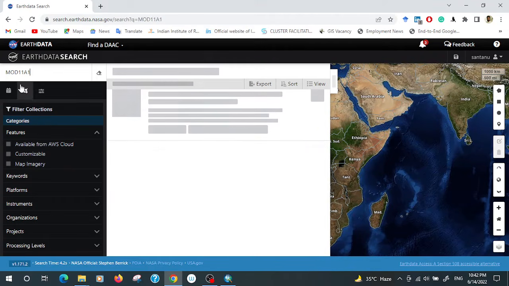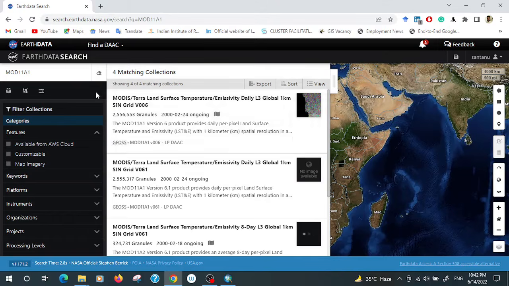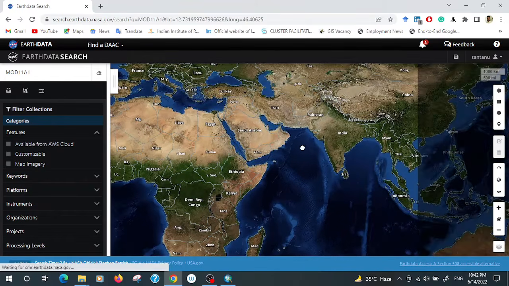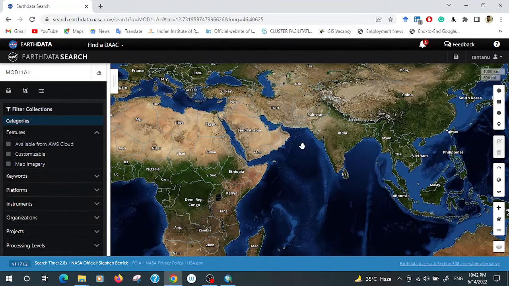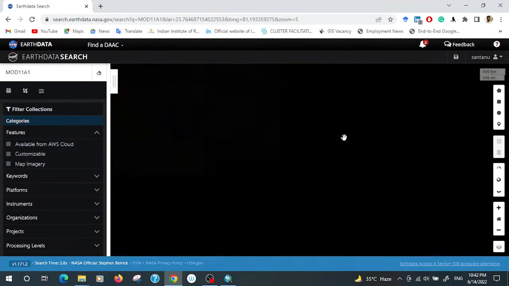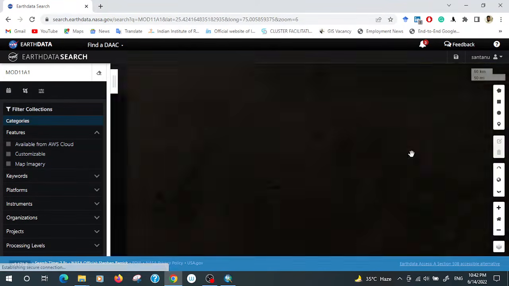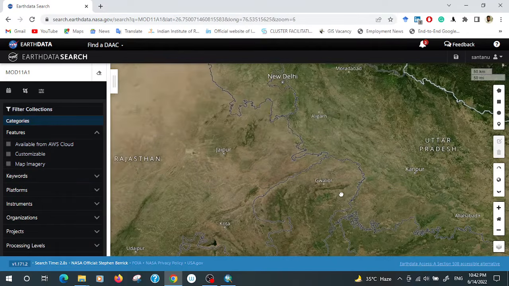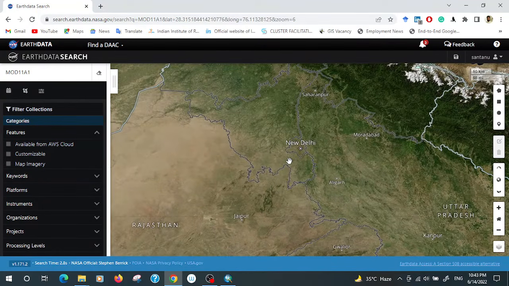Type it here. So the MODIS Terra Land Surface Temperature Emissivity Daily Global 1 km Sinusoidal Grid Version 6 data is available. In this tutorial I want to calculate the land surface temperature of India's capital, over the Delhi boundary. So search for your desired area, your research area or study area.